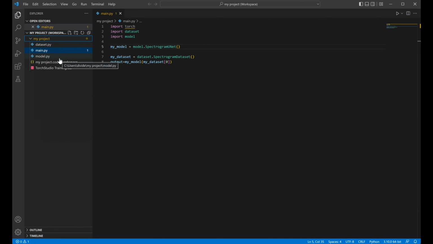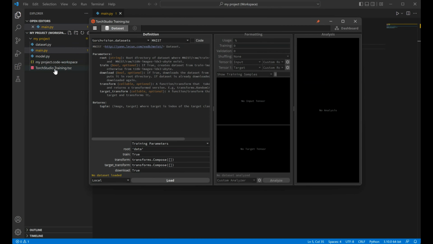This will add a TorchStudio Training.tsz file to your project. Open that file to open the TorchStudio session corresponding to your project. Notice that the TorchStudio window that opens is pinned at the top of all other windows. This allows easy drag and drop between the IDE and TorchStudio. You can unpin that window if needed.